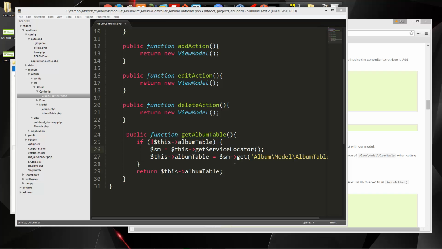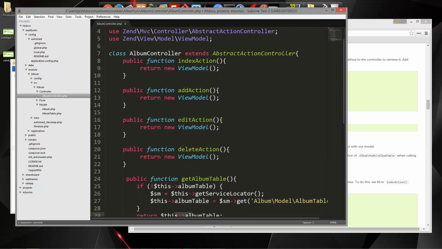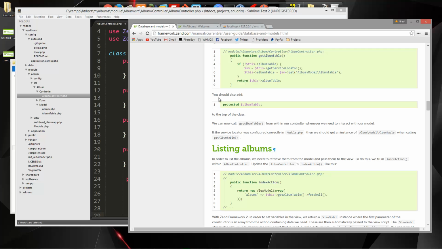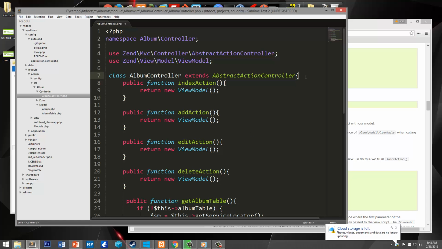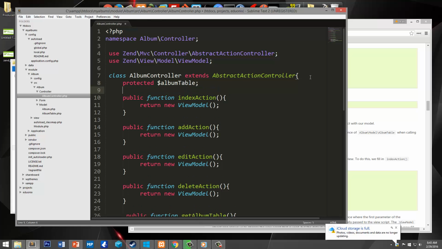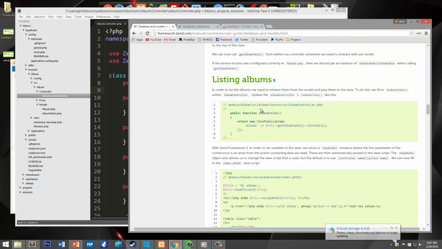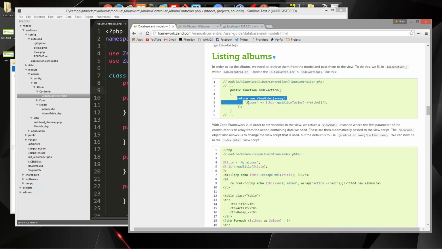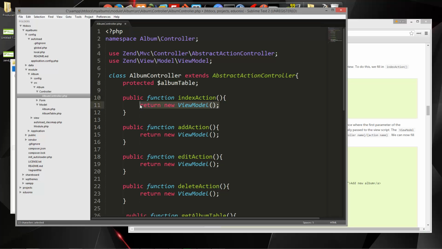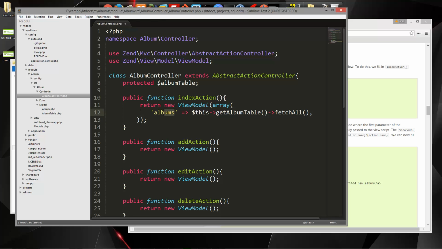We're going to grab the album table and return it. Now we also want to add protected album table as a property, so let's copy that, and this is going to go up here, just like that. And then to list albums, in our index action, we're going to grab this. We're going to be doing the same thing, returning the view model, except we're adding in some data. We're going to send along the albums, which is coming from fetch all, which is in the album table.